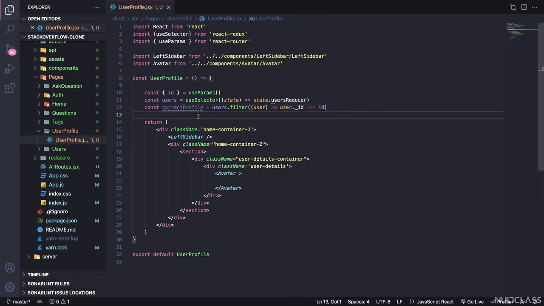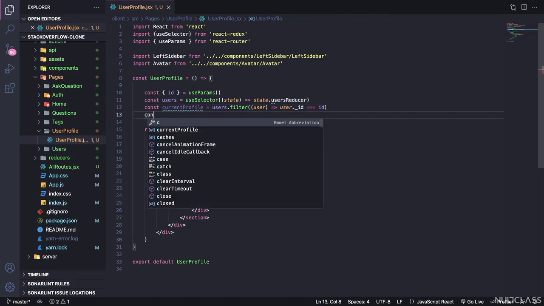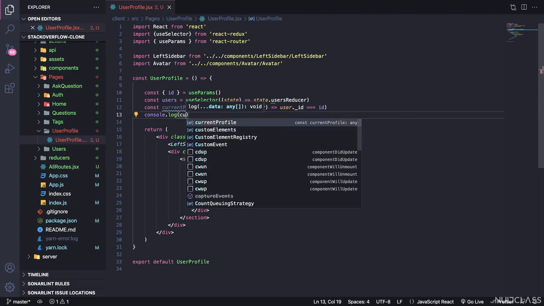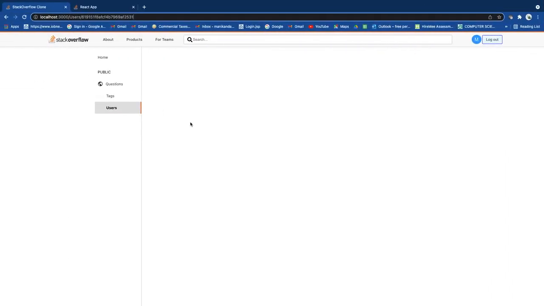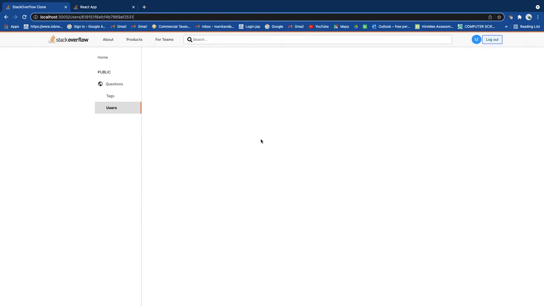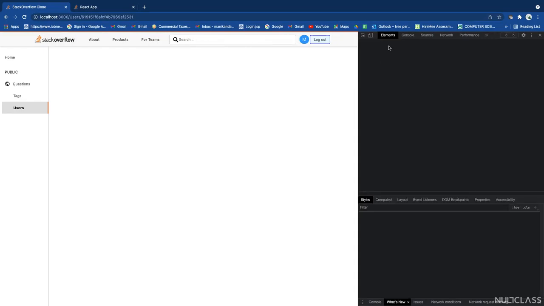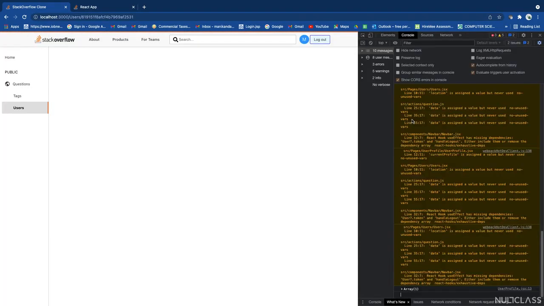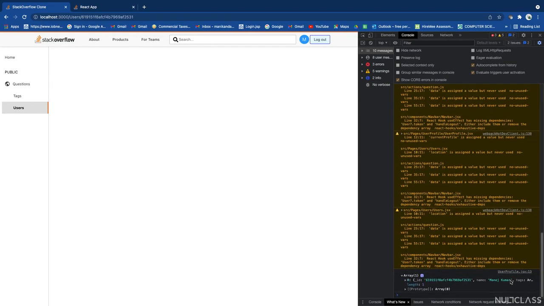So let me console log what the current profile is now. console.log of currentProfile. Now we will go to the web page. We are inside a profile now. We will go to inspect element, and in there we will go to the console. Here we do get an array, and this array contains the data of Manoj Kumar.